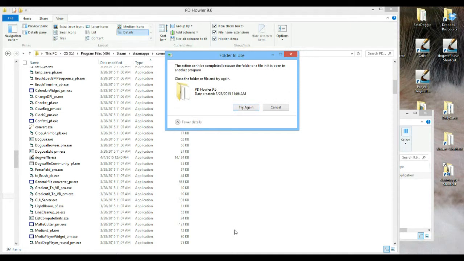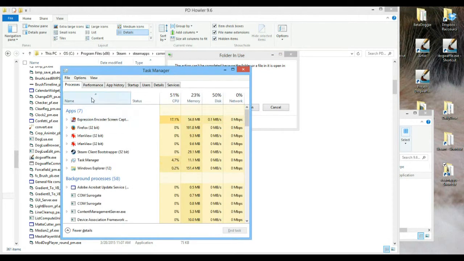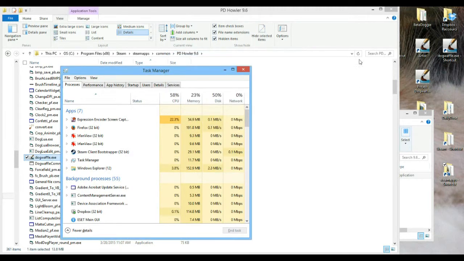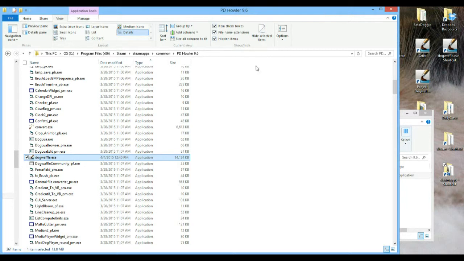So at times what you might want to do is go to the task manager and clear, let's see, processes. Yeah, there is no more. Oh, there is another Dogwaffle here. All right, let's go clear that. Okay, so now we should be fine. There you go. All right. Yeah, as long as the program is running, you can't replace the file.